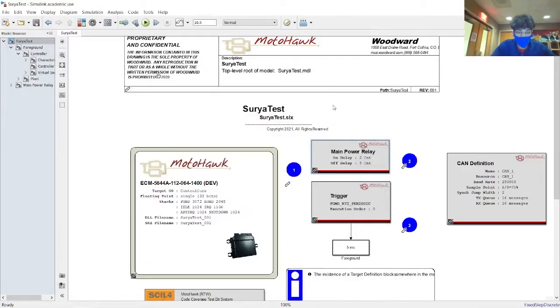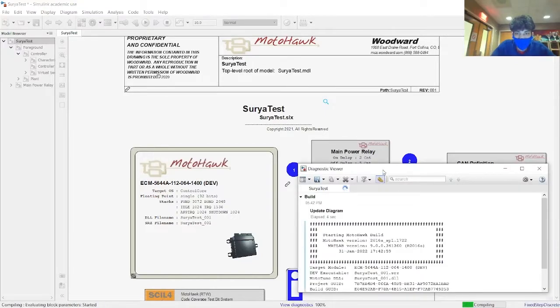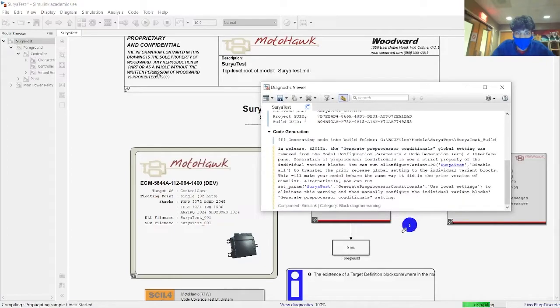So after that, we can do Control B, which builds the file. It'll first verify all the blocks are okay, your variable definitions are okay, and it will take some time if you have a larger model. But since this is all basic, it shouldn't be too long. And it'll probably pull up this diagnostic screen. So right here, you can see that was yesterday's build.